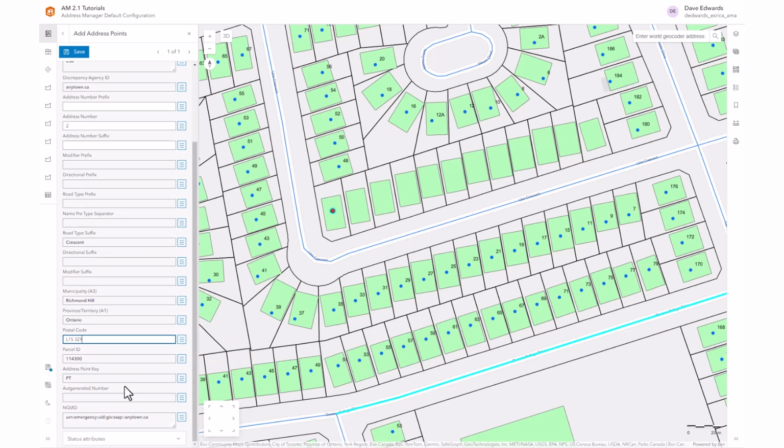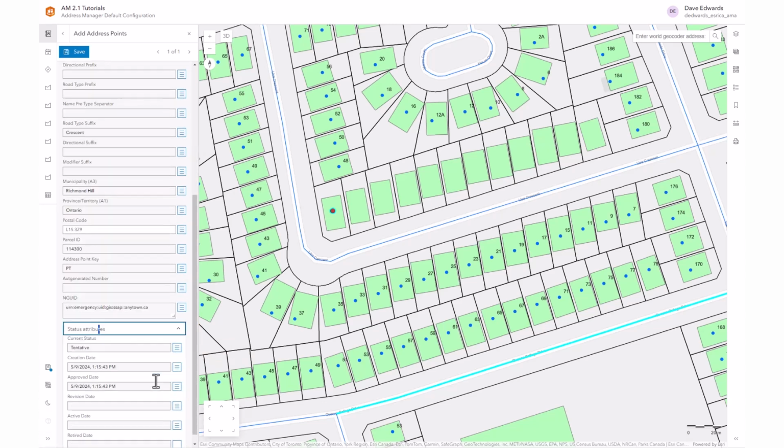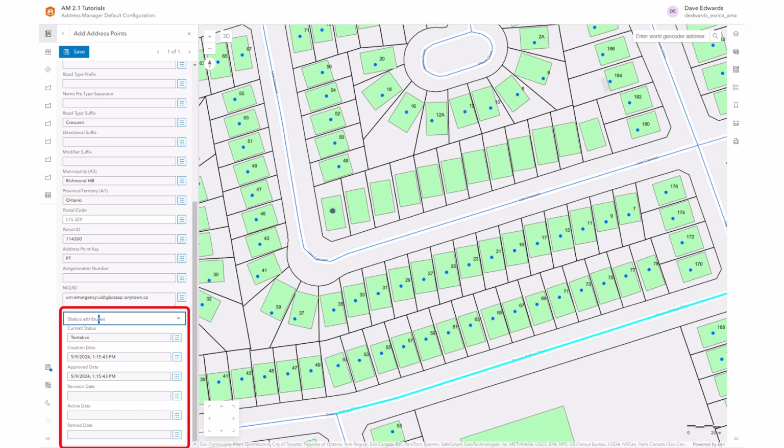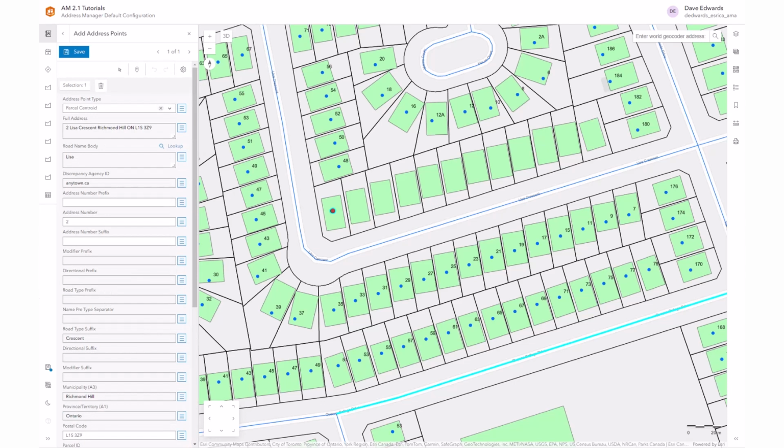At the bottom of the panel are the status attributes. Status attributes show the creation date, approved date, revision date, active date, and retired date. Only the creation date and the approved date are input for now. At the top of the panel, you can see that the full address is displayed based on all of the attributes that have been previously entered. Once we're satisfied that everything is correct, we can save the address point.